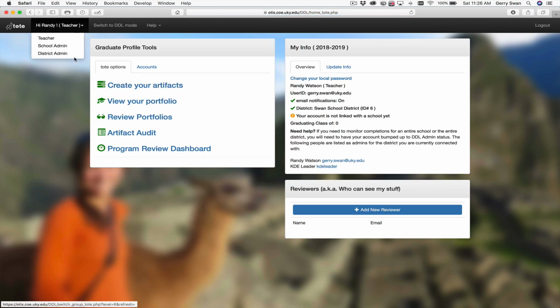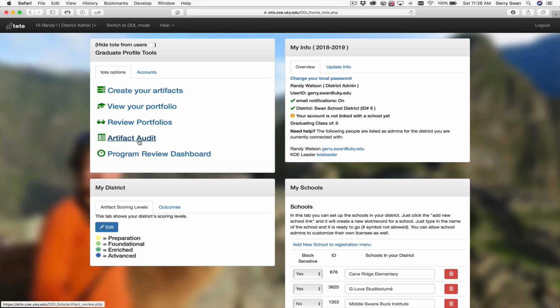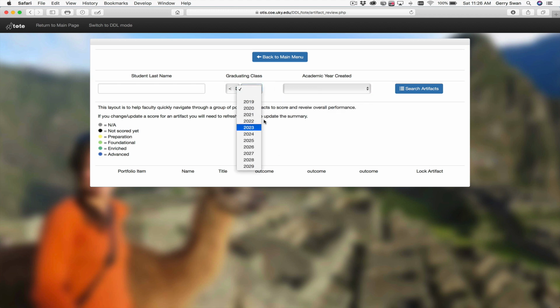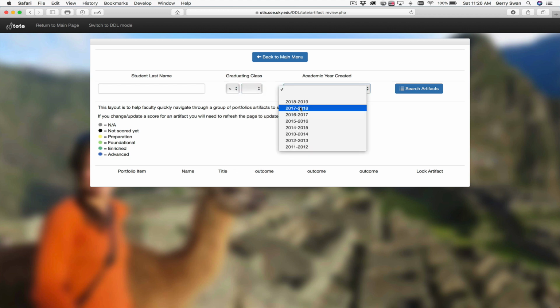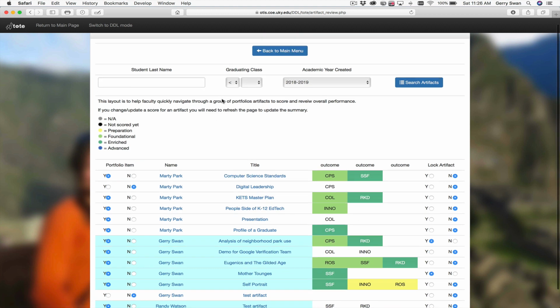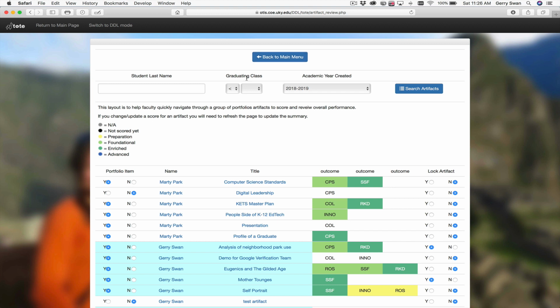If I switch to a district admin, I can go in and see the same audit. In this case, because I'm at a different level, I can see all the students that are attached to a district. I can see all the students in a district. So there's this one guy, he's got some stuff. There's another guy, he's got some stuff. Again, really great workflow and management tools. You can filter by graduating class, academic years artifacts are created, or if you're looking for a specific student, just go by their last name.